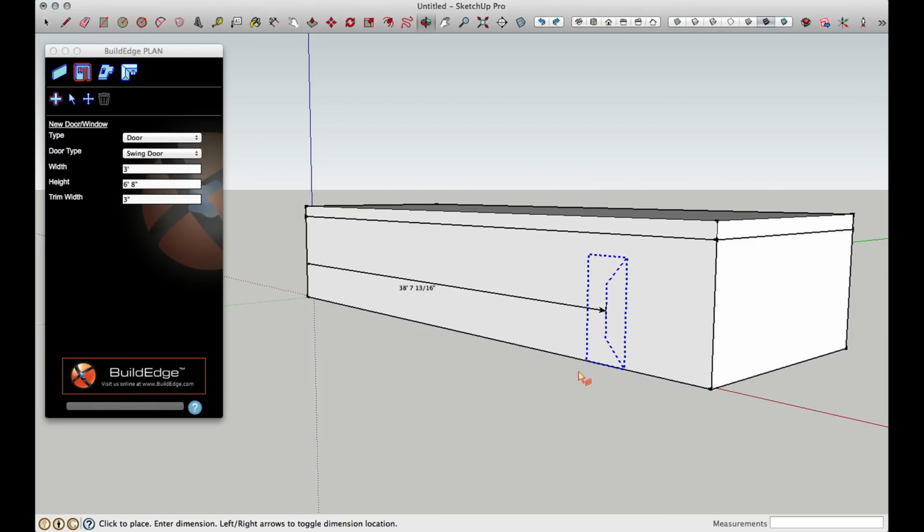The other thing I can change here is by hitting the left or right arrow key. Just like with windows in the previous video, I can actually toggle through my four placement locations. So that is left side of the wall to the left side of the opening, left side to center, right side to center, right side to right side. So I can toggle through that just by hitting the left or right arrow key.